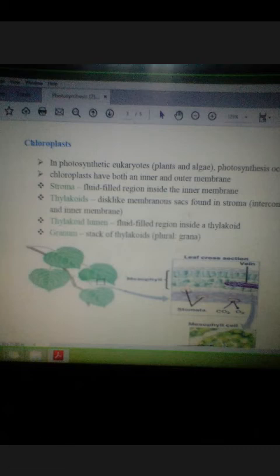All those structures I have already mentioned in your notes. You need not bother about that. I have already uploaded and I will give you this note so that you can prepare for your examination. But here try to focus on the concept and hypothesis so that you can prepare your notes. So this is all about the structure of chloroplast.